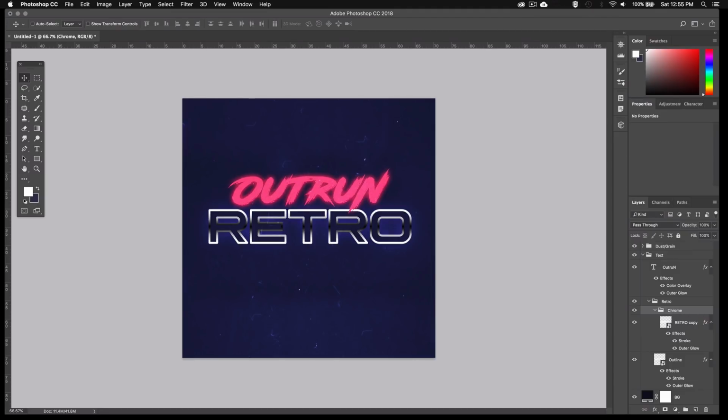Alright, now for the chrome part, I won't be needing the stroke on this layer, so I'll grab the effect right here where it says effect and drag that to the trash can. And I'll bring back the fill to 100%.